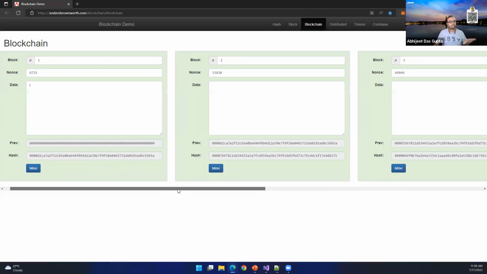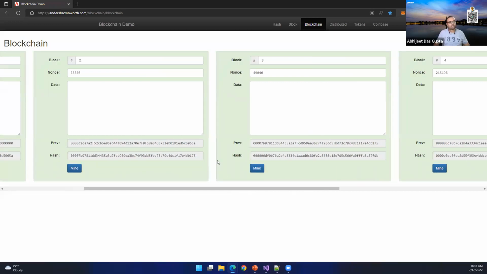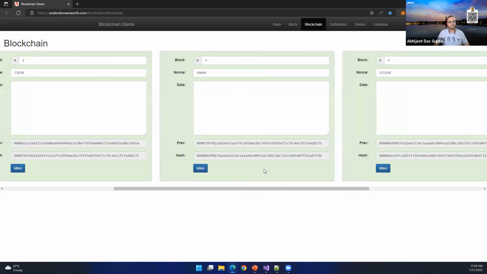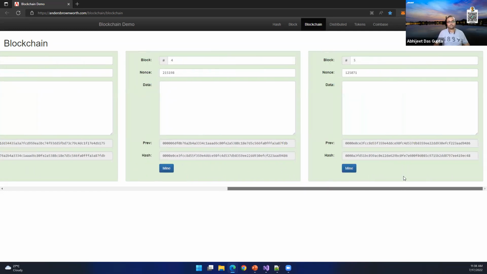Now, if I scroll to the right, you will see that this hash becomes the previous hash for the second block. And then a new hash gets created for block 2. The hash of block 2 gets used in the previous hash for block 3. Block 3's hash is used in block 4. Block 4's hash is used in block 5. It means that every hash for a block is an input value for the next block.